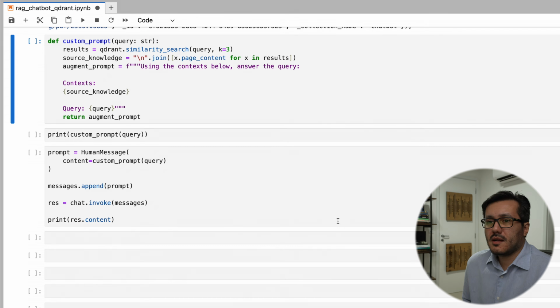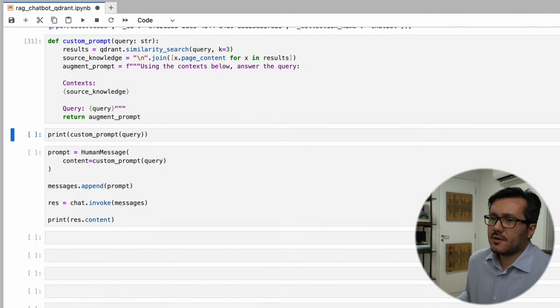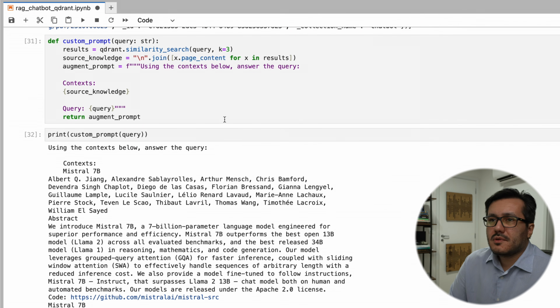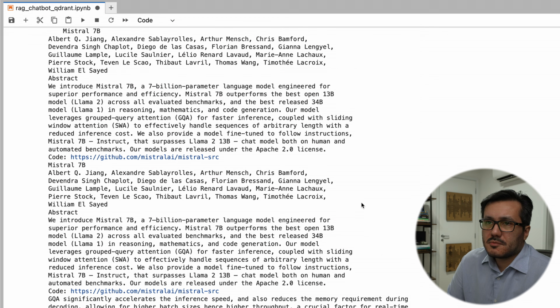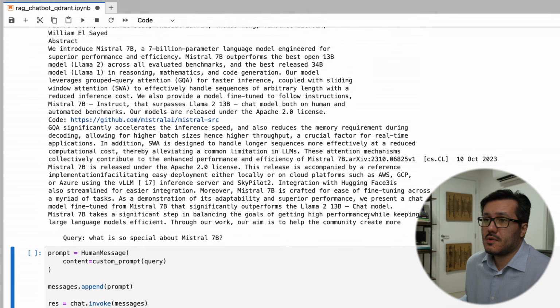I will set up a custom prompt function to retrieve the top 3 most relevant items from the vector store and use them to create our source knowledge. We will input this information into an augmented prompt and then provide the output. Let's improve our query by incorporating the context below and answering the question. We have this context and the query, what is so special about Mistral 7b? And this is now the modified query that we can input into our chatbot.